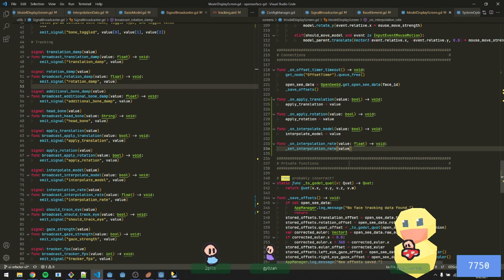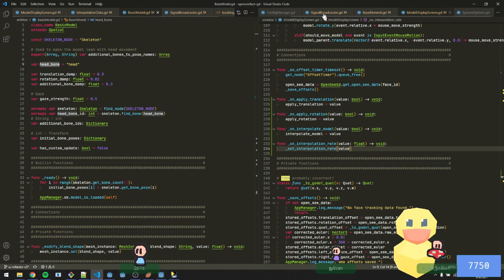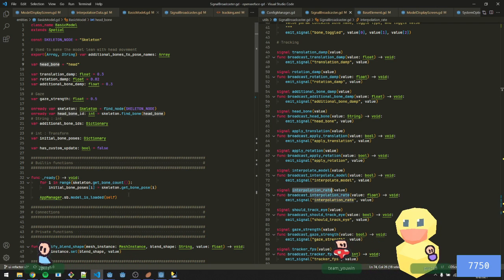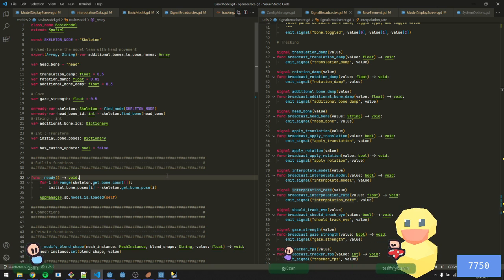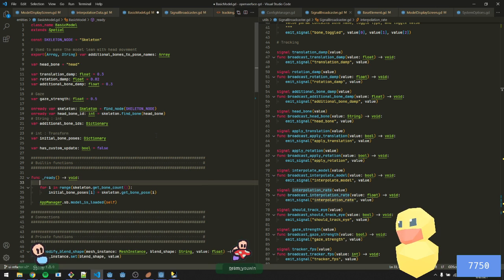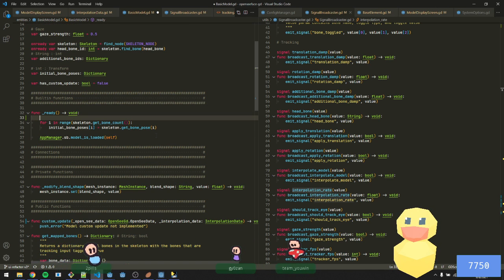Yeah, I think that'll work. And then similarly for basic model, we need to connect to these various damps and the gaze strength. Well, no: head bone translation damp, head bone damps, gaze strength. And I think that's it. Everything else is more or less taken care of. I don't remember where, but it is taken care of.